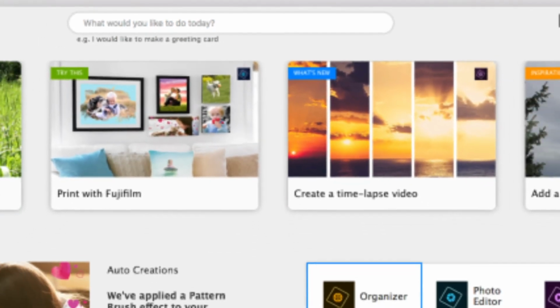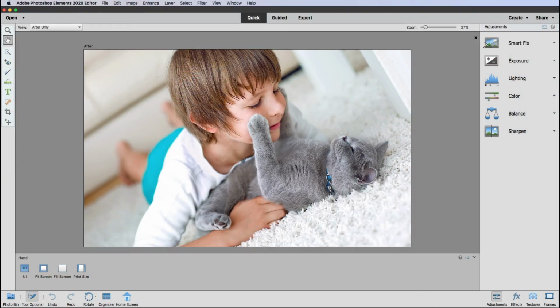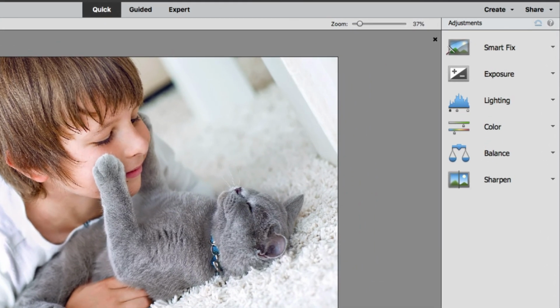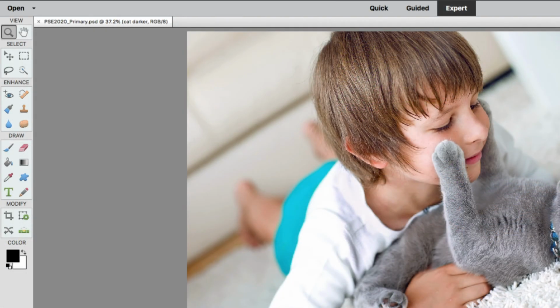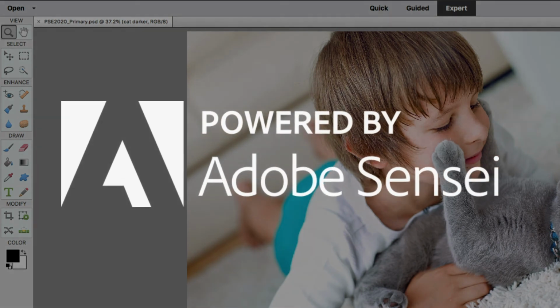Finally, at any time, you can jump from the home screen to the Elements Organizer, the Photo Editor, or the Video Editor with just one click. And you can always return to the home screen from within the editors. We've done a lot to enhance the Photoshop Elements Photo Editor and the Premiere Elements Video Editor. The editors each offer 3 different modes. Quick for making quick adjustments, Guided, which offers step-by-step guidance with creative techniques and effects, and Expert for when you want to get even more adventurous. Many features are powered by Adobe Sensei AI technology to automatically give you great results.